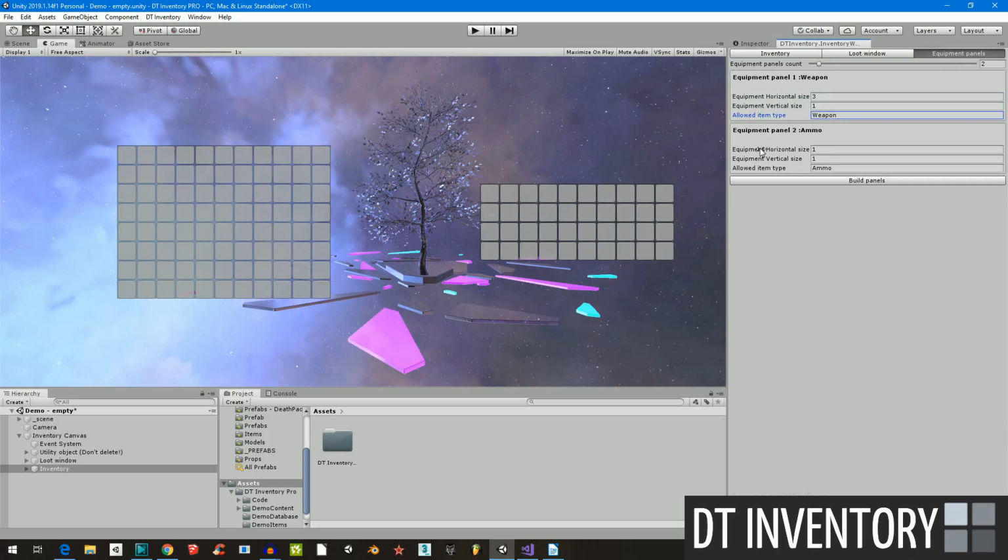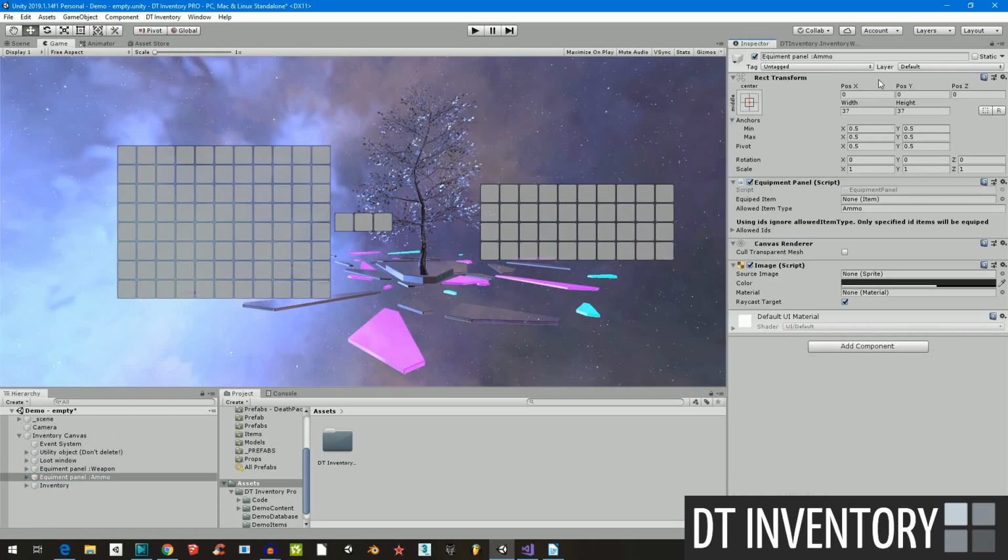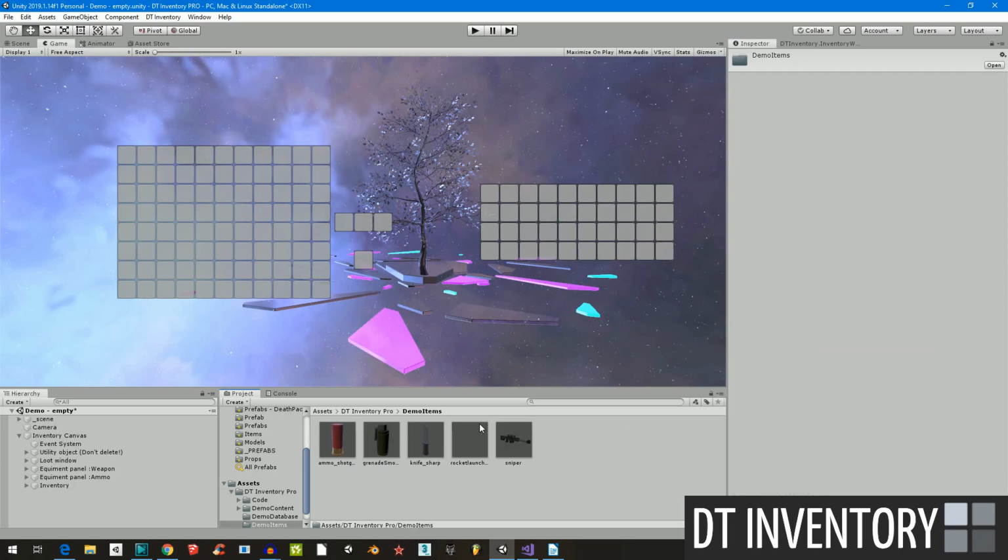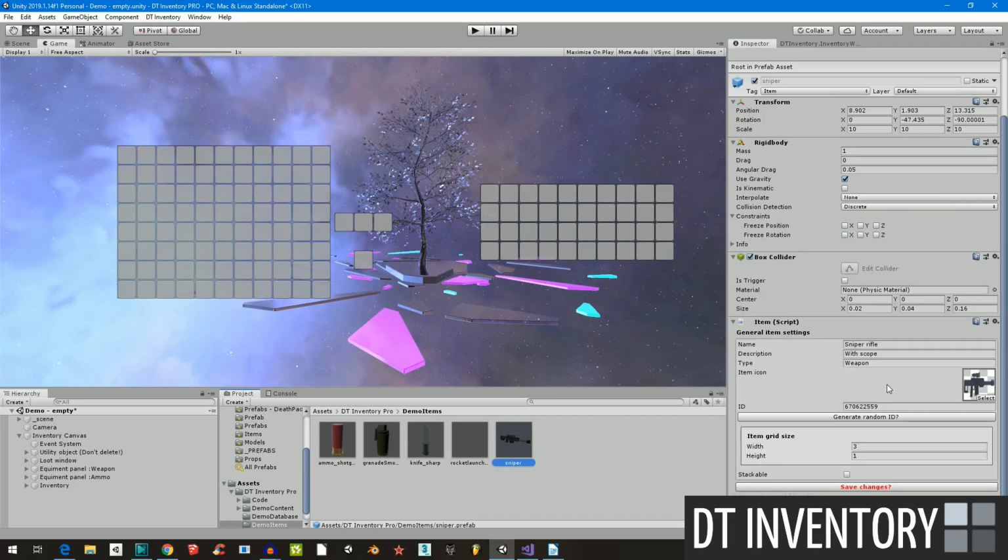We are completely finished with inventory settings, and now we can play with inventory in play mode, but let me focus on other things before we start. It's time to look at the items. Here we have example items we can interact with. Each item has the following fields: name, description and type. As I said before, we use type as a tag for our object to check if we can keep this item in some slot or not. ID is a unique identifier for each item. You can generate it by clicking this button.